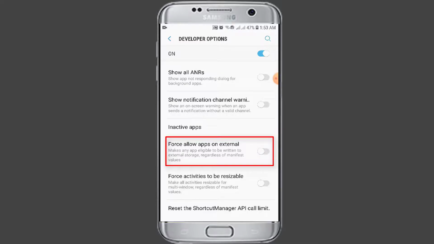makes any app eligible to be written to external storage regardless of manifest values. Okay, so just turn on this option, and after turning on this option, if you install apps on your phone, those apps will be installed on your external memory. So in this way you can turn on developer option and you can install apps on your external memory.